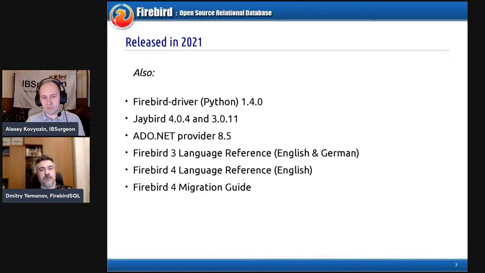Also, Firebird 4 migration guide is available, but actually there are two migration guides. One of them is prepared by the Firebird team. It's quite short, but it's free. And a more comprehensive guide was written by Carlos Cantu. It's also available for download, but it's paid. So actually you have some choice what to start with. And if you need more information, you may consider buying the more comprehensive version.